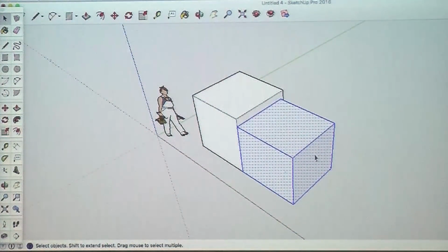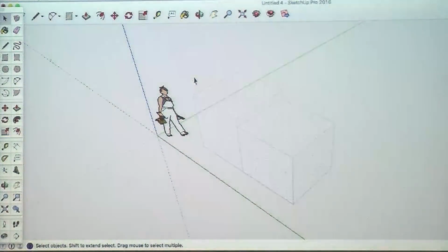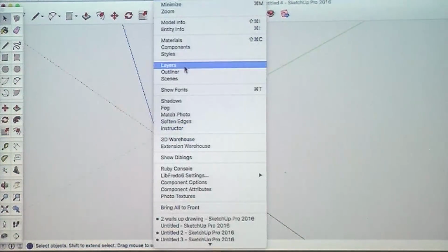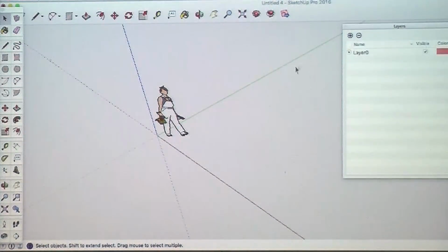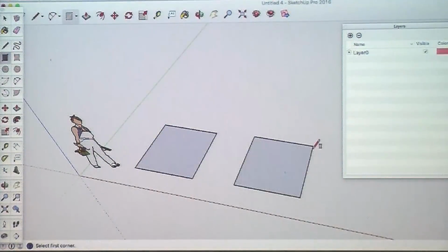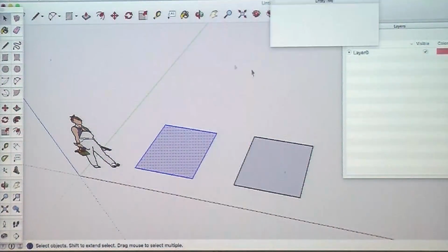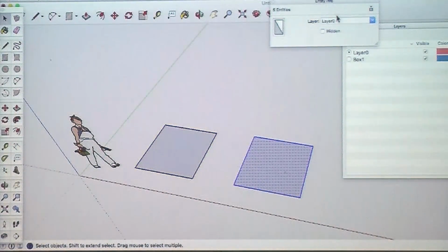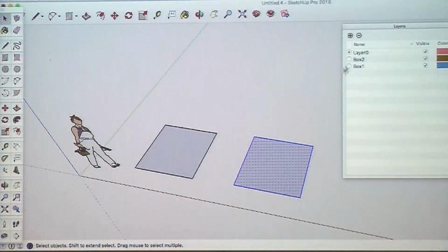Okay, so let's do this same example again, and I'm going to open up the layers menu. We'll go here, and I'm going to make an even simpler example. So I'm going to draw a box, and I'm going to draw a box like this. And don't worry about how I'm doing this, but I'm just going to stick this on a layer called box 1, and I'm going to stick this on a layer called box 2. So we have 3 layers in this model. Layer 0 right now is irrelevant, but if I turn off box 1, that layer turns off. And if I turn off box 2, that layer turns off. So you can hide and show things that way. That makes sense to everyone?